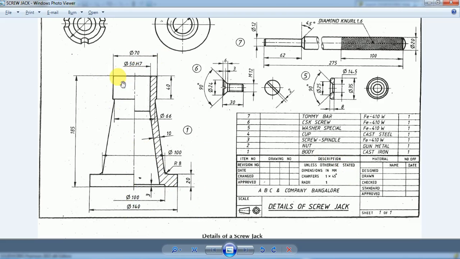As you can see here, the top portion of this body has a diameter of 70 mm. As we move down, the diameter increases to 100 somewhere here, and again the diameter further increases to 140 at the bottom. So as we move from top to bottom, the diameter increases from 70 to 140. Also, on the top side the inner diameter is given as 50, and the bottom side inner diameter is given as 100 mm.